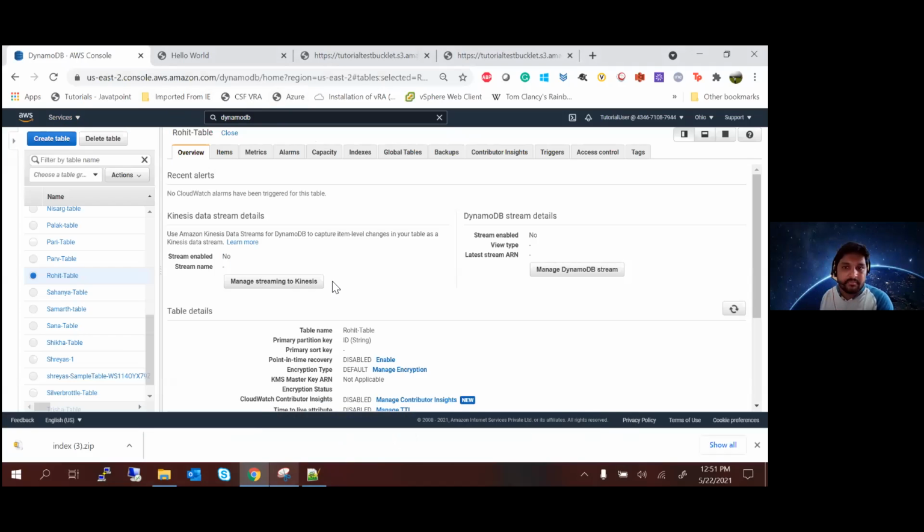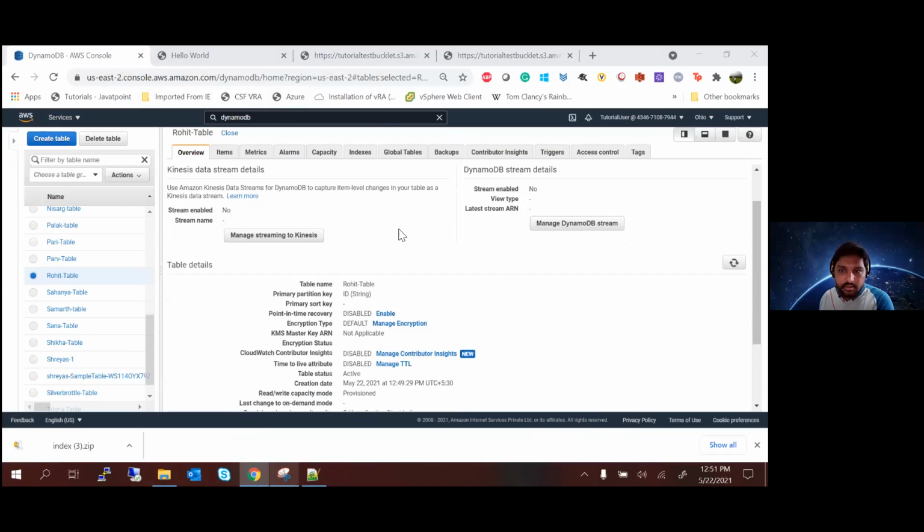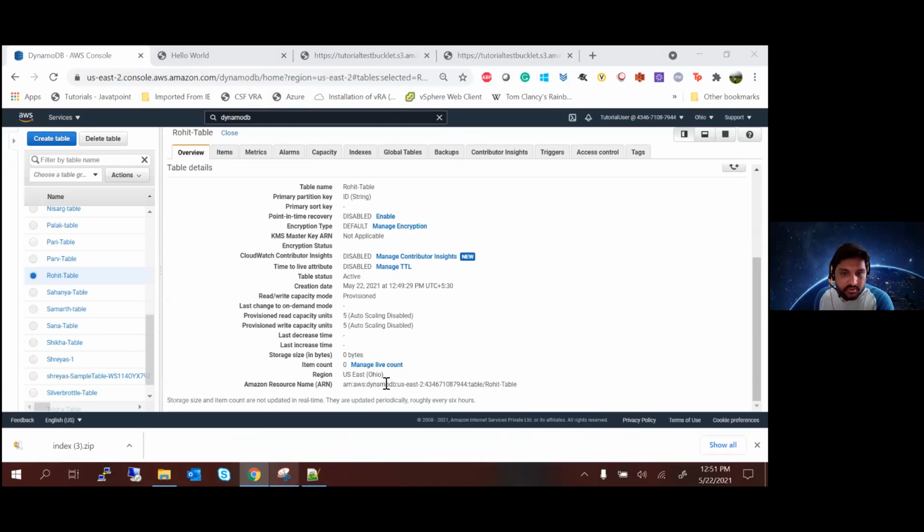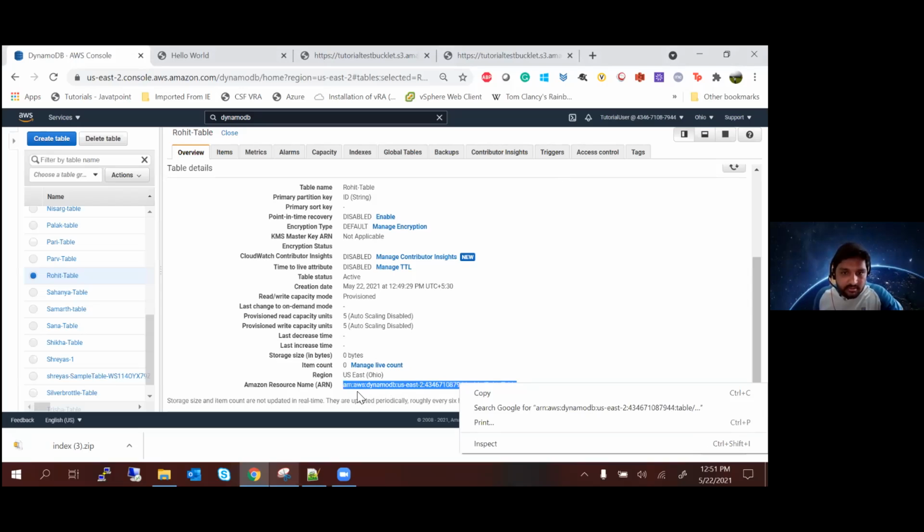Okay, before you open Lambda, on your DynamoDB page, you should see something called ARN. If you scroll down, you should see something called Amazon resource name. Are you able to see this? Just put a yes in the chat. So just copy this ARN. Select this entire thing, right click and copy.